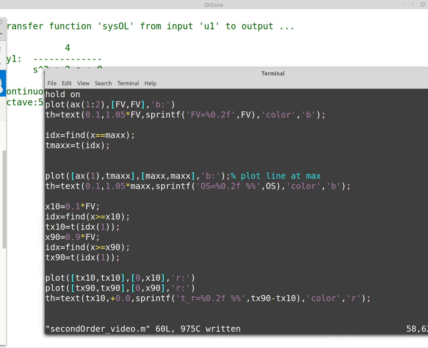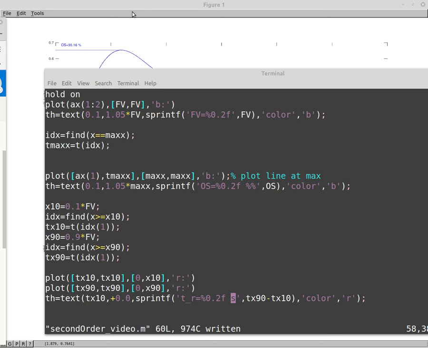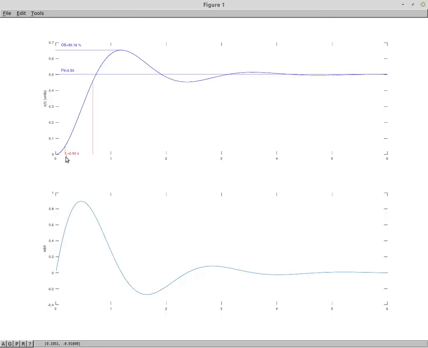And I had a percentage on there because I just copied it from the previous, so it should be in seconds. Let me put an s there for seconds. Okay, so the t rise is 0.5 seconds. So it takes half a second to go from 10% to 90% of the final value.